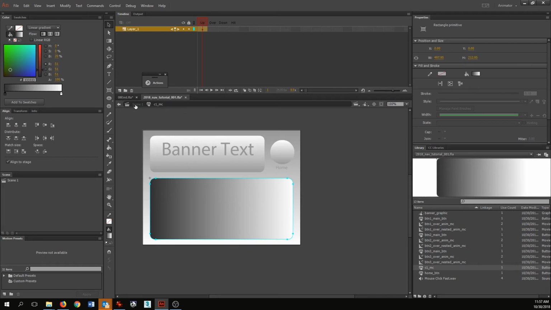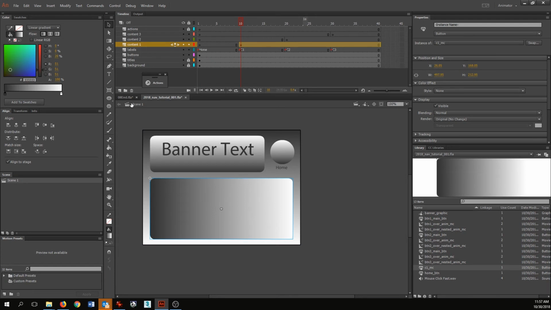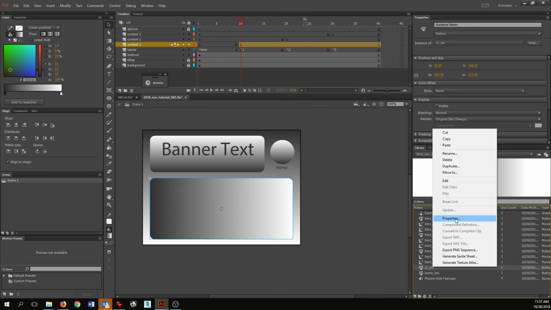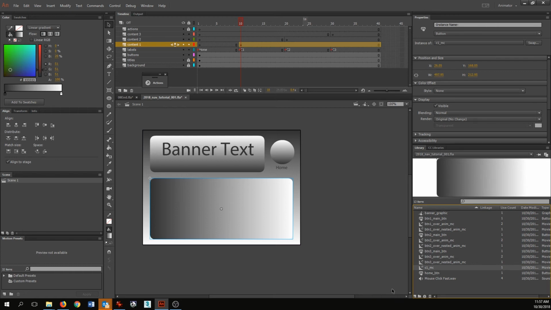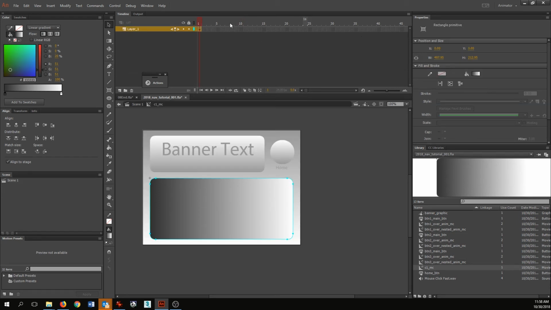Now this is a learning moment, because sometimes you will accidentally make the wrong types of symbols, especially if you get in a hurry. So there's two things that I need to do to correct this situation. Number one, go to my library and find the appropriate symbol, in this case C1_MC. I'm going to right click it and go to Properties, and then simply tell it it's a movie clip. The other thing I need to do is to select it on the stage and then go up here and change the behavior to movie clip as well in my properties inspector. So now we're good. I can drill down inside and I see that I have my normal timeline.